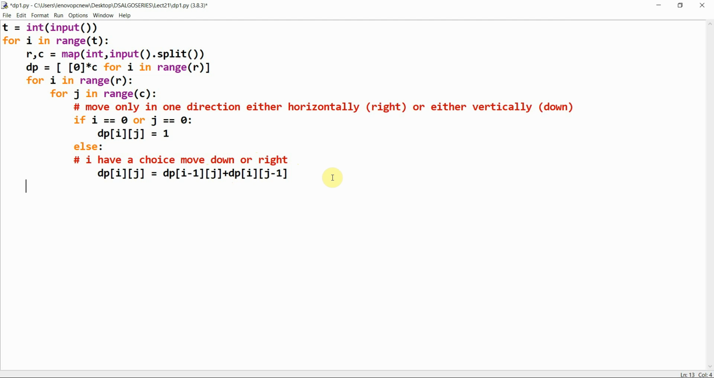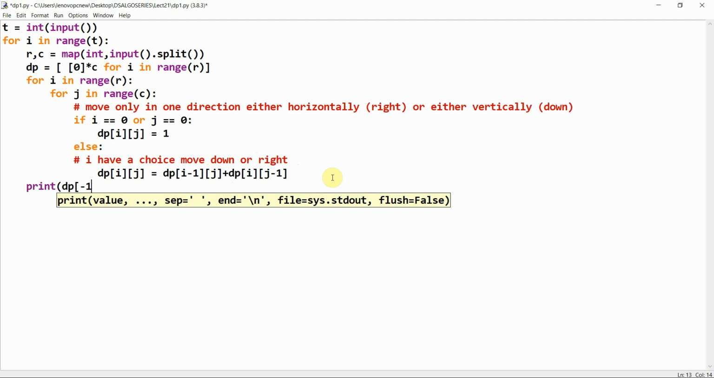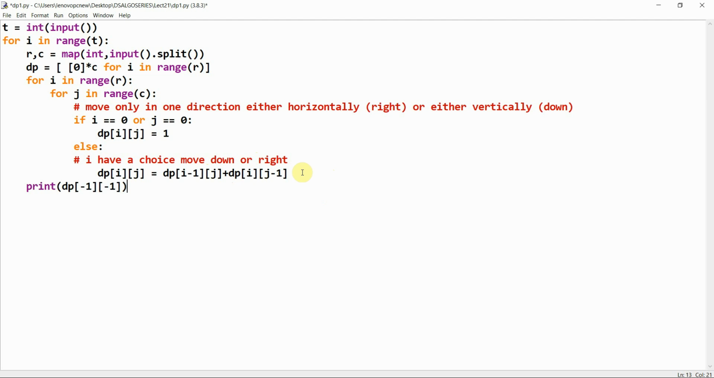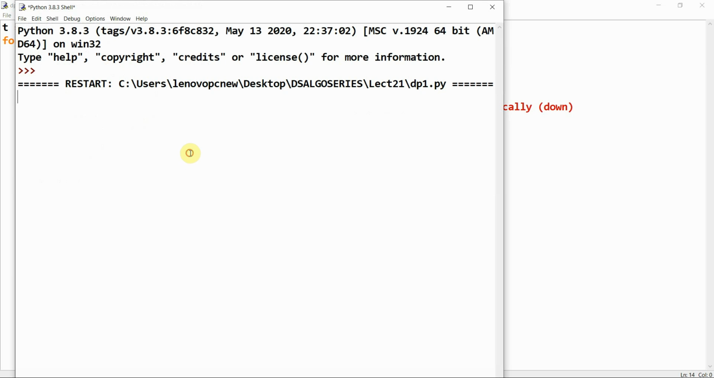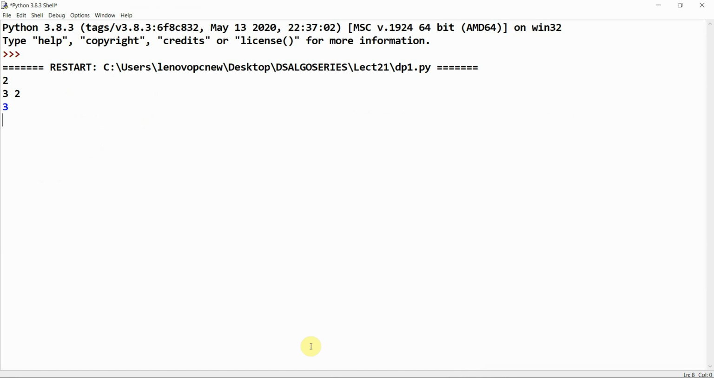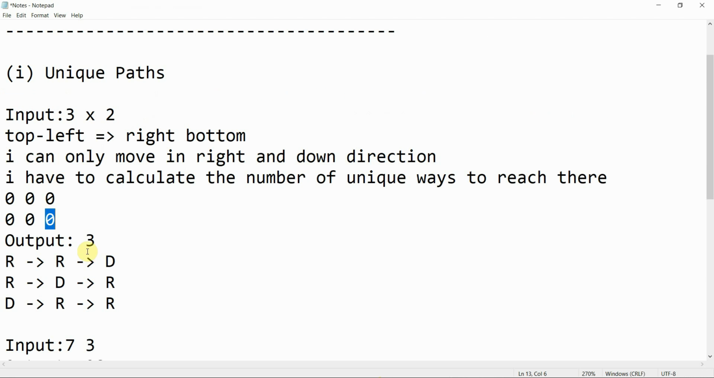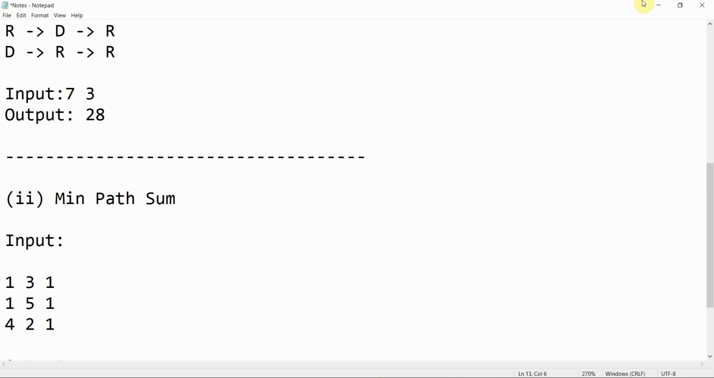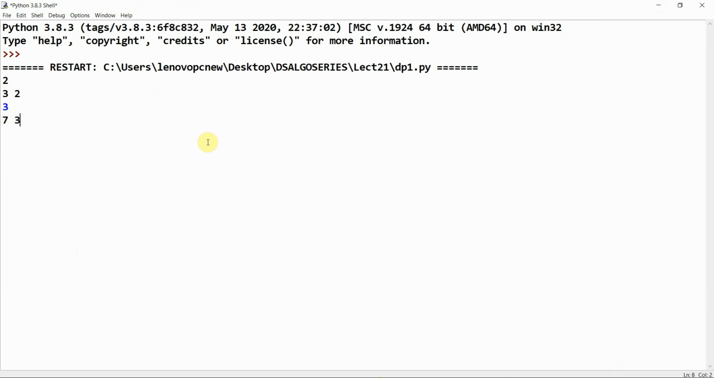Then simply print dp of minus 1 comma minus 1. Simply this would give you the value of the last index. Let's run our program, and I'll give two test cases. The first is 3 comma 2, and this gives me the value of 3. Another test case I have here is 7 and 3. Let me run this.